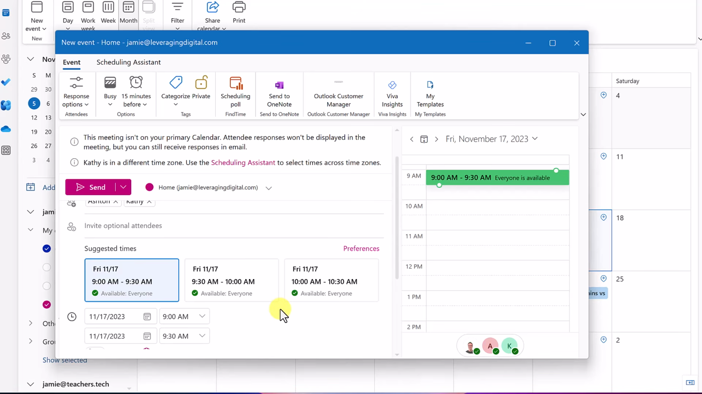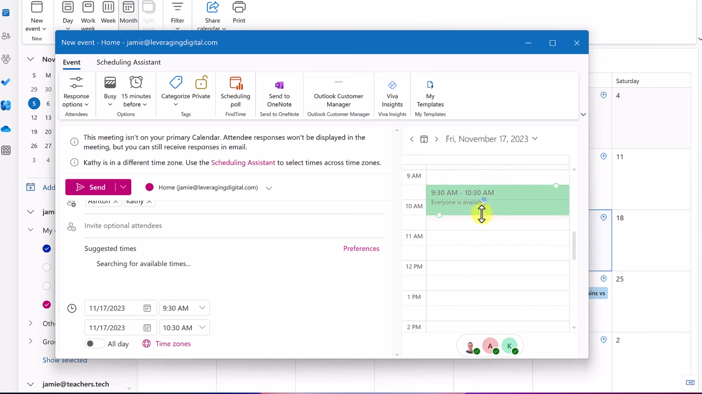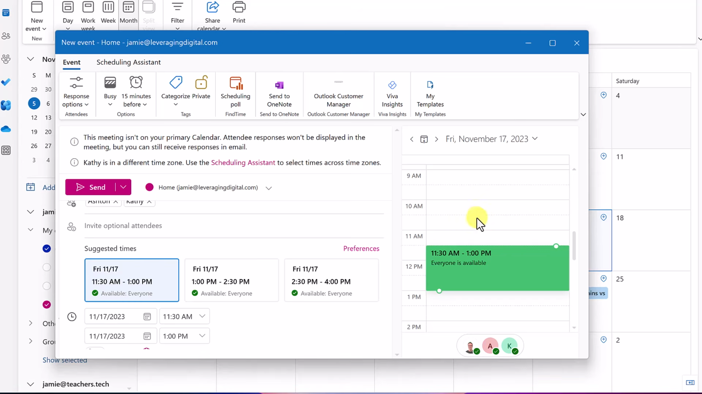Now, with the assistant, they can find times to help schedule things. Right now, I know there's nothing in anybody else's calendar on those dates, so it's telling me available everyone, and I can choose one of these and it will change it. And I can change the time like I showed you before, and select different times, and it will update at this point here.